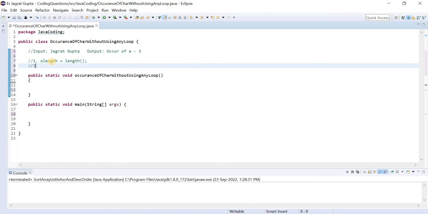Now in the second step, wherever the character A is coming, we will replace that character with a space. In this way, we will get another string. How can we find it? By replacing the character with space.